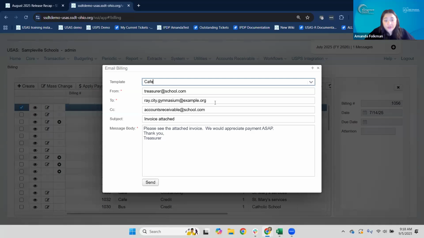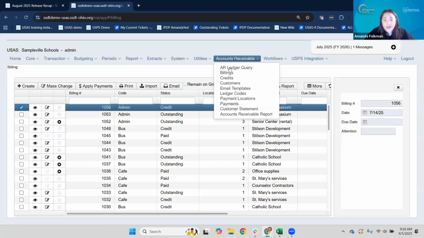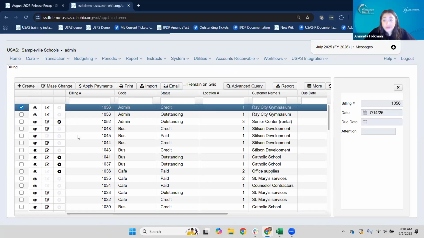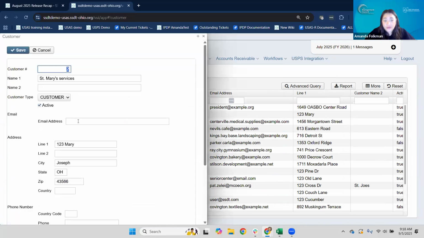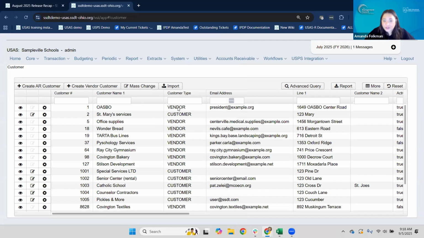Now, the other thing here, if you notice, the to address is not in the template because that is coming from your AR customer. We do also have on the customers, you can add email addresses. You can add multiple email addresses on AR customers now, if you enter them in this email address field, separated by commas or semicolons, I believe. But the vendor customers you cannot yet.